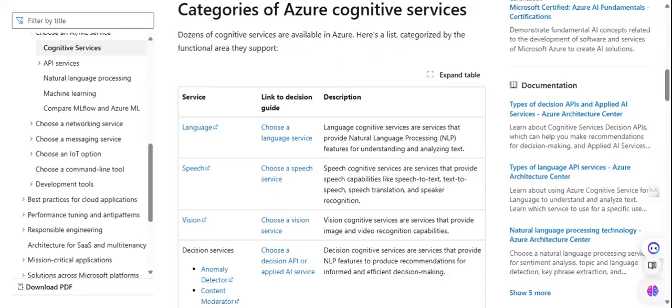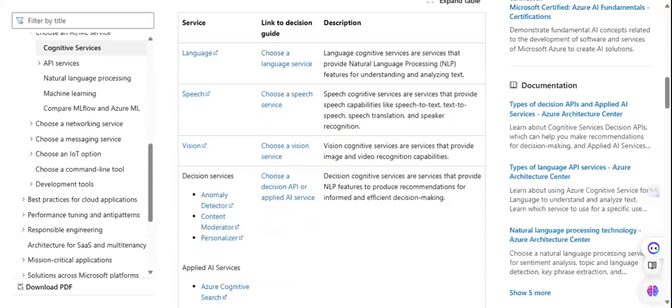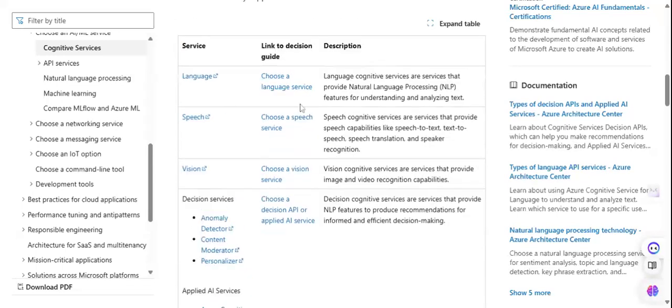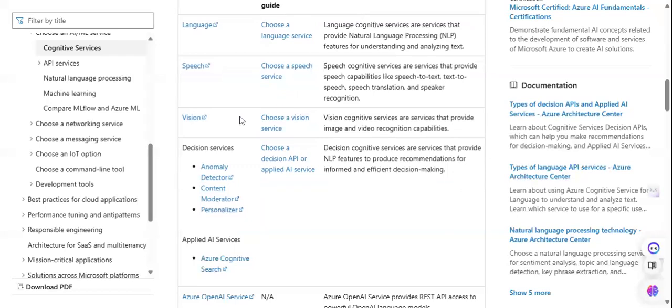Here is a list categorized by the functional area they support. One is language support. The language cognitive services are services that provide NLP, natural language processing features for understanding and analyzing text. Let us say, if you give one paragraph of text, you want that to be converted into an audio file, as it is possible. Or you can translate the language also using the NLP method, so one language to another language.